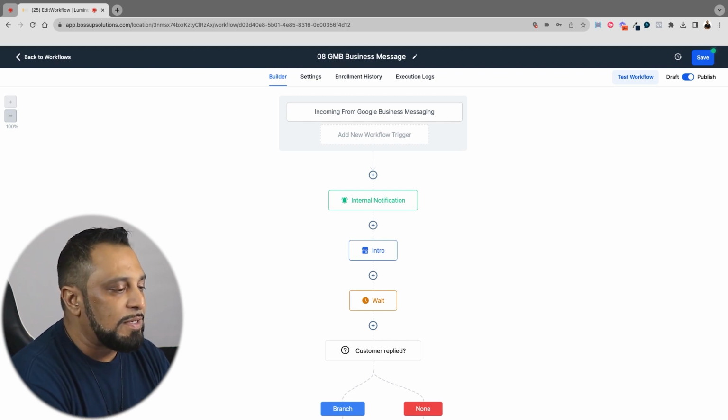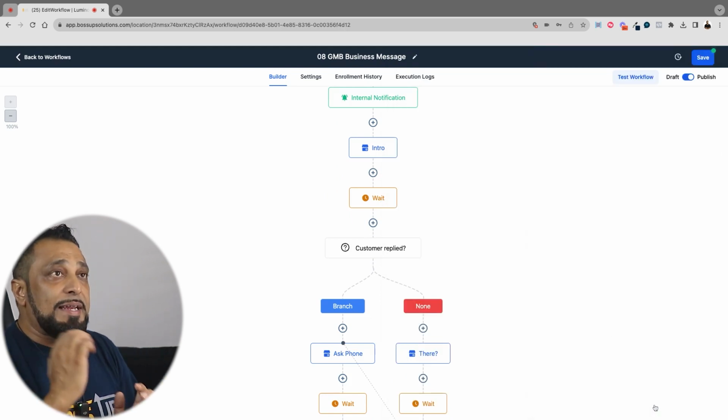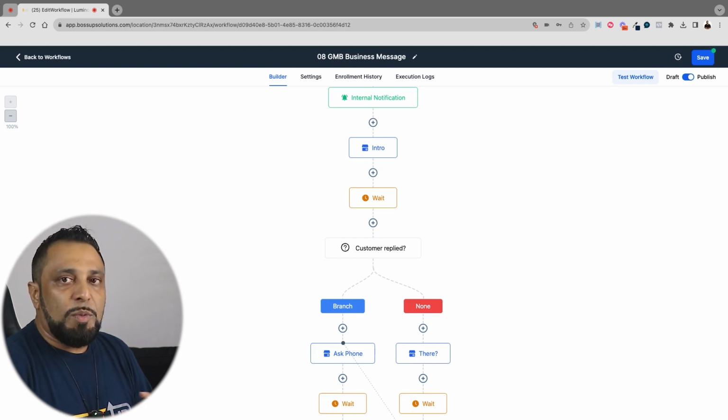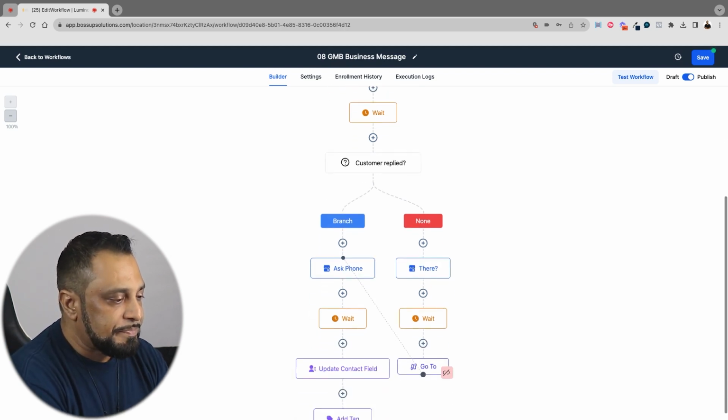Every business is different. So now what we're going to do is go over here and wait up to 4 hours for a response, because we want to let the thing go. But I'm going to tell you that Google does message back around that 6 to 8 hour mark. So I want to make sure that this is not waiting too long. That's why I've chosen 4.